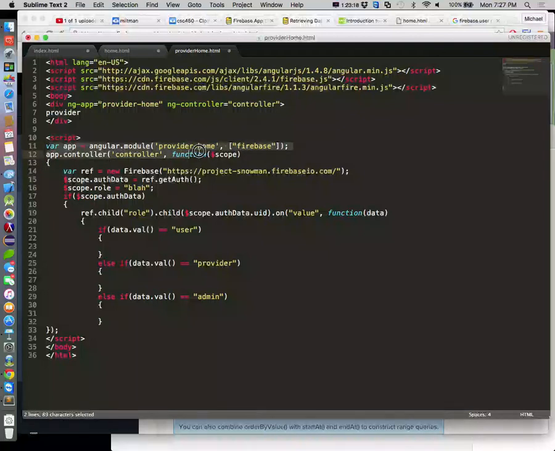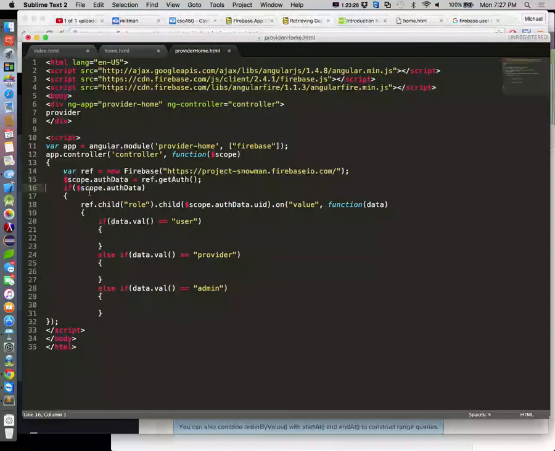Okay, so provider home, we have our controller, Firebase, try to authenticate them. We don't need this blah thing. If they're authenticated, let's find out what their role is. If we're in provider home, if their role is provider, we're good. That's where we should be. If we're in here, send them back to home.